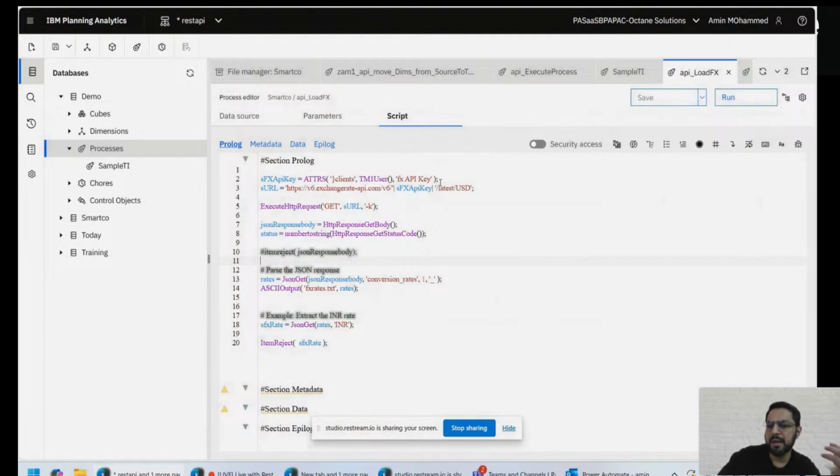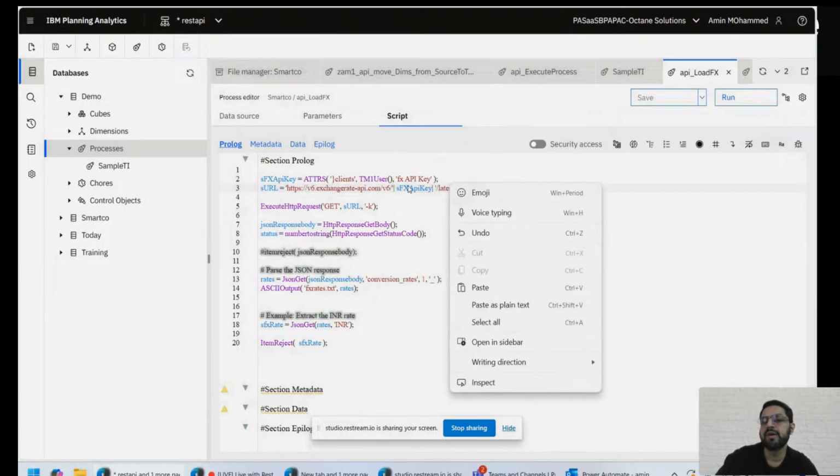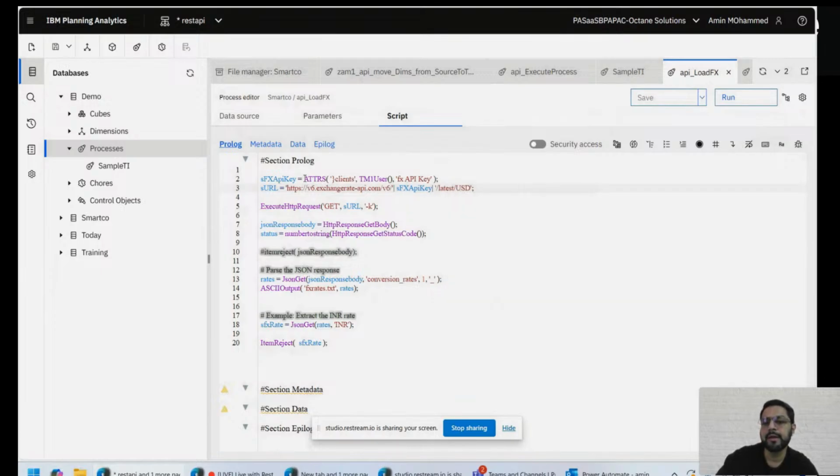I'm getting the API key from that particular website, and once I've got that, I'm simply using the URL which has that API key and getting the USD conversion rates. So this is where I'm only getting the USD conversion rate. Again, the API key is something which I'm storing as an attribute in one other dimension, and then simply executing the function called execute HTTP request, passing the get method, passing the URL as well.